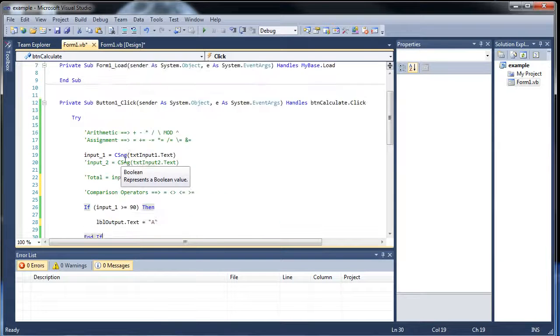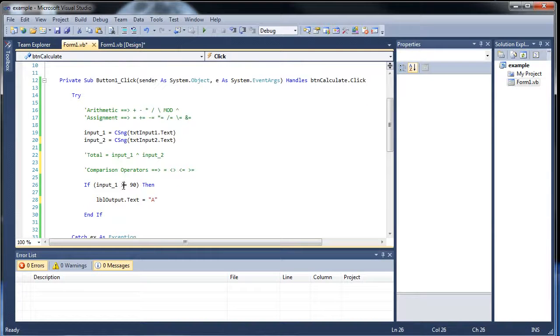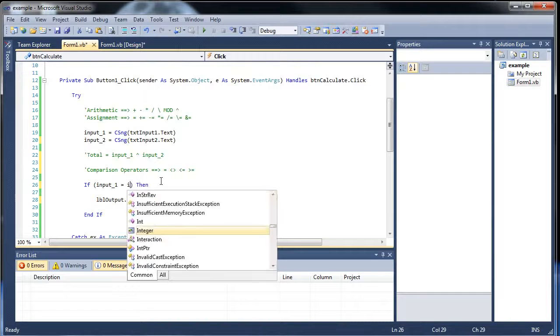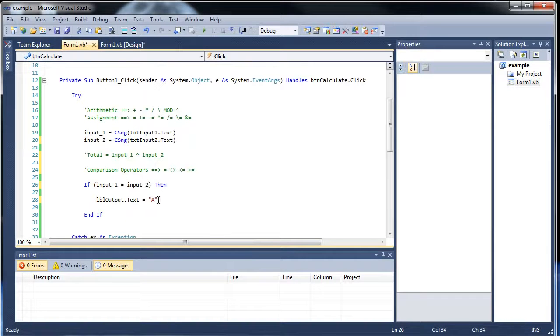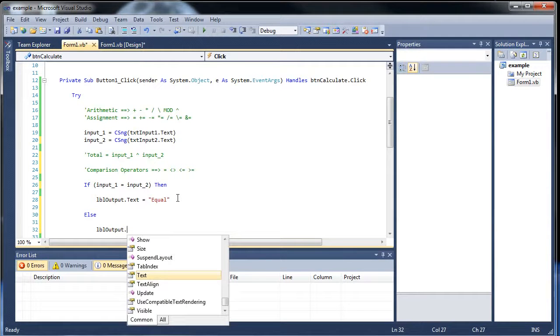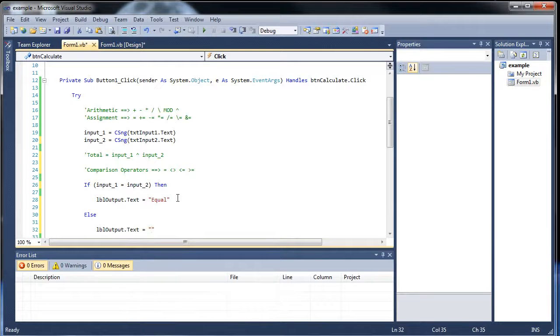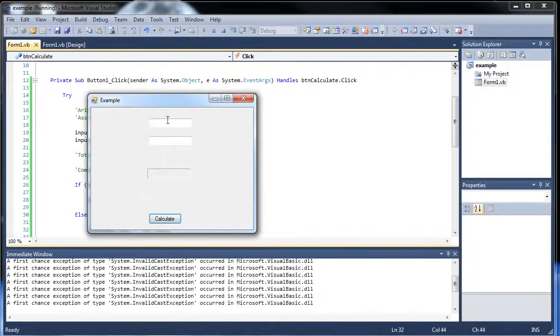So if we have input 1 and let's bring input 2 back in, and let's see if they're equal to each other. So I'll throw an equal and input 2, and then I'll throw in equal. And I should have kept the else. And then down here, label output dot text is equal to not equal. So it's going to check to see if the two things you put in are equal or not. So if I throw in, I don't know, 56 and 56, it says equal. But if I change it to 55 down here, now it's not equal.